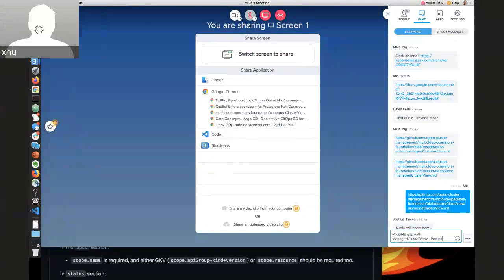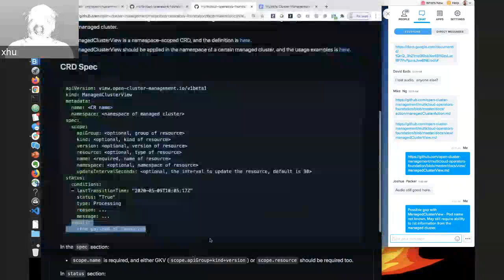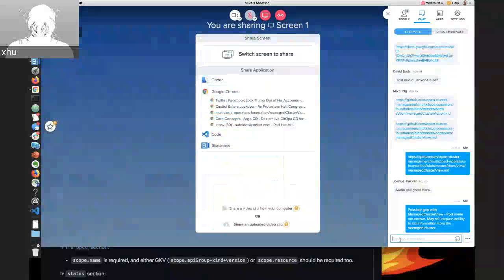Hi Qiu Jian, can you hear me? This is a common problem I faced when I play with OCM. For most of the cases, we don't have a central storage to persist and manage the cluster objects such as deployment, service. So if we have the list API to query the target managed cluster resource, it's better for us to use the OCM.